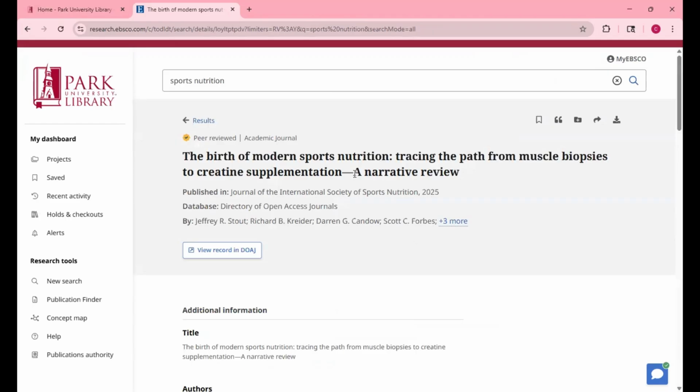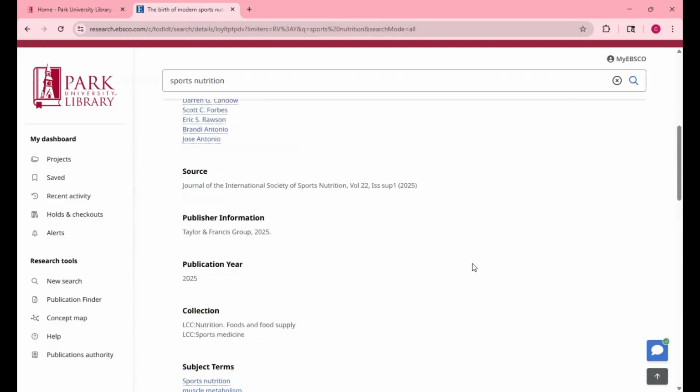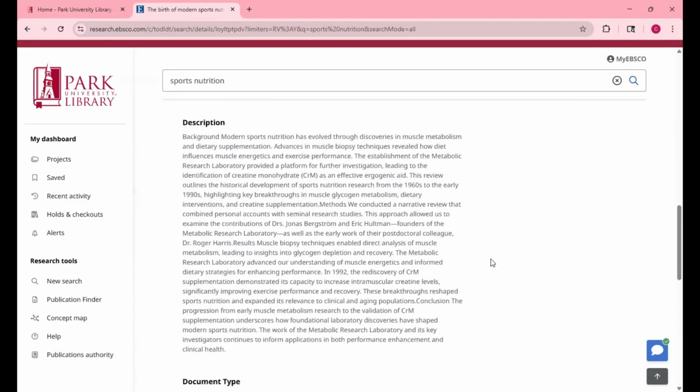It says a narrative review in the title. That means they read a bunch of journal articles and they compared them all to each other. And then they thought about it and they drew conclusions from that. And they basically just wrote a literature review. They're synthesizing the existing literature on this topic. They're not making any new discoveries and they're not arguing any new things. So this is a really good example.